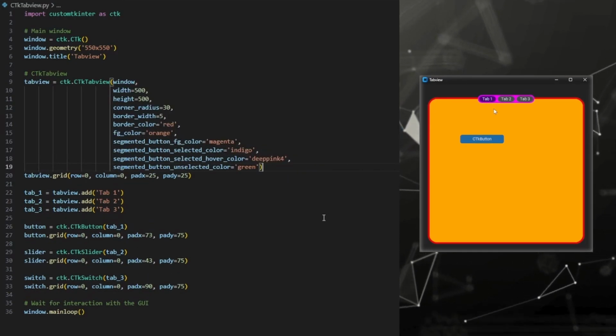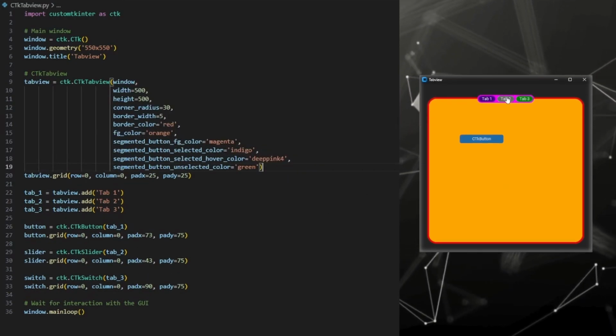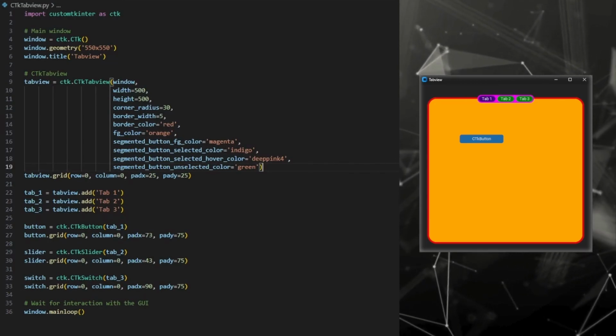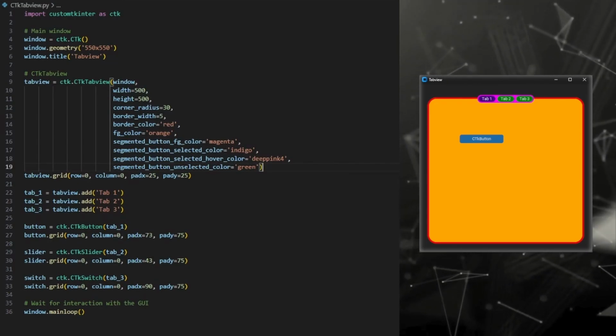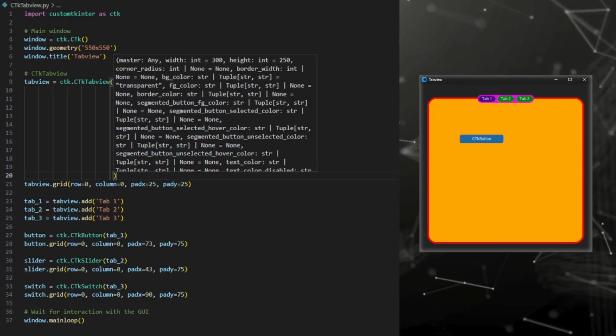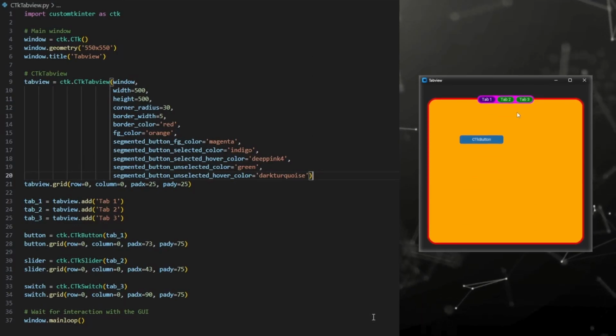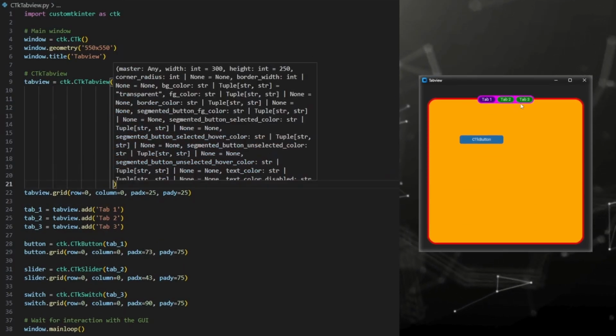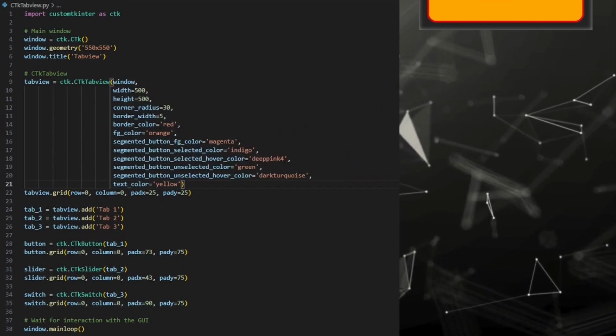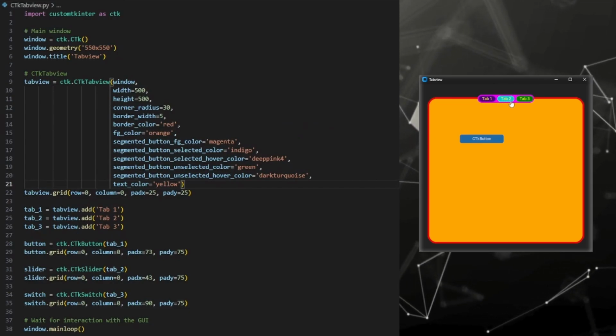The same can be done with the unselected buttons. The segmented button unselected color parameter allows you to change the color of the unselected buttons. Accordingly, the hover color can be changed with the segmented button unselected hover color parameter. It is also possible to change the text color of the button names. Just use the text color parameter.